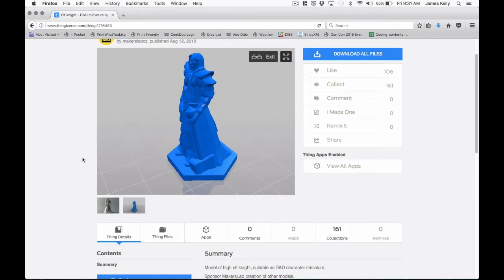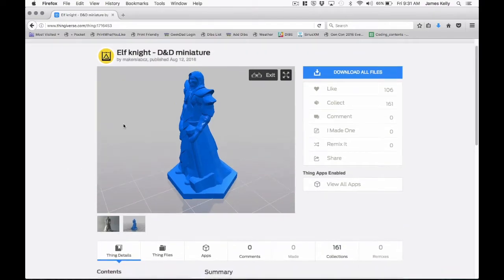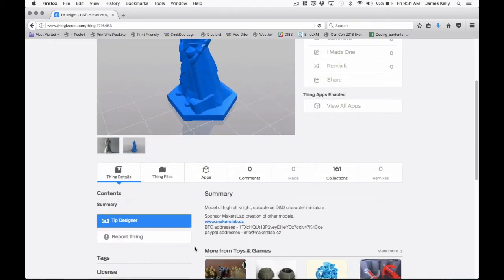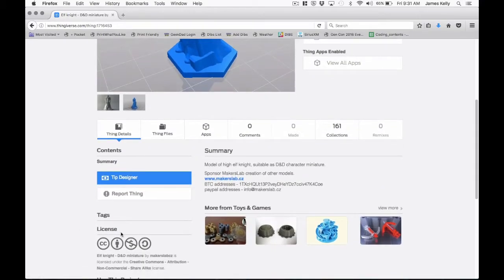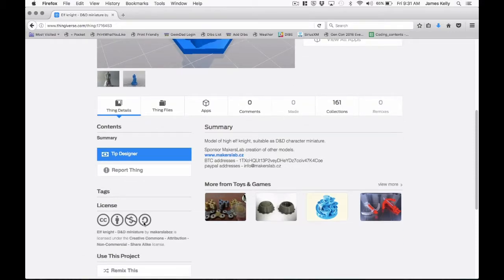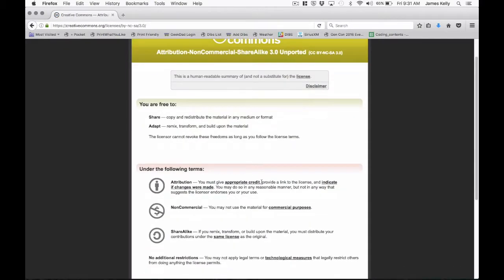And before I download it, I want to show you a few things. First off, I mentioned that most every model you download, you can use for free, but there are some rules related to how you can use it. For example, this one is made by a guy or a girl, I'm not sure, called Maker Slab CZ. And I want to know what the rules are for this. I can come down here and I can see that the license is all these funny symbols, non-commercial. If I click any of these, it will give me a little more explanation.